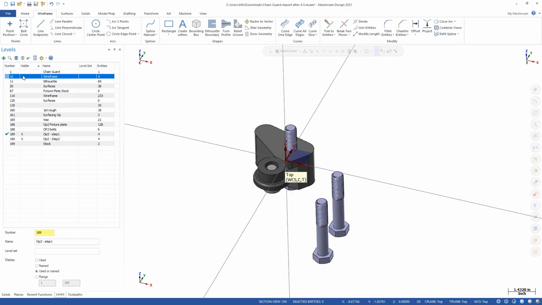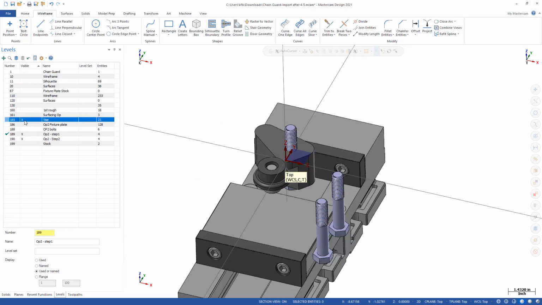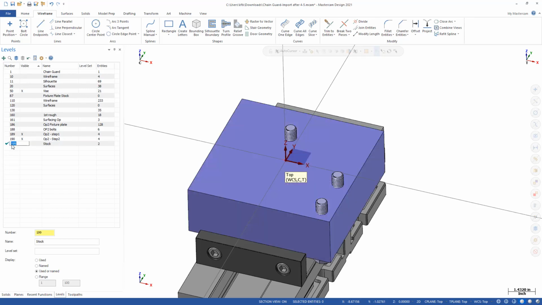However, I do want to rearrange some other levels. So for example, level 185 is our vise, and I want to change that to level 50. So I can go in here and double click on it, type in 50. Now it moves the vise to level number 50. In the stock level, I want to change from level 199 to level number 40. So now my stock is set to level 40 and my vise is set to level 50.